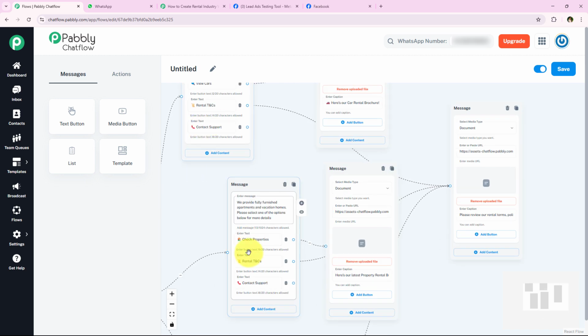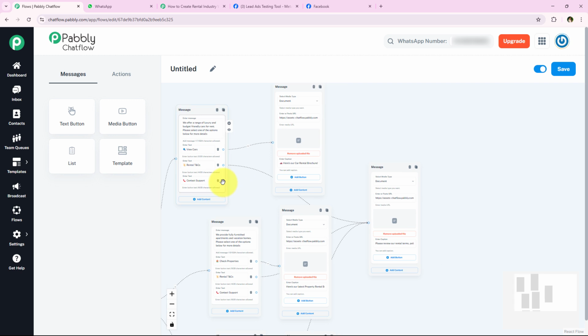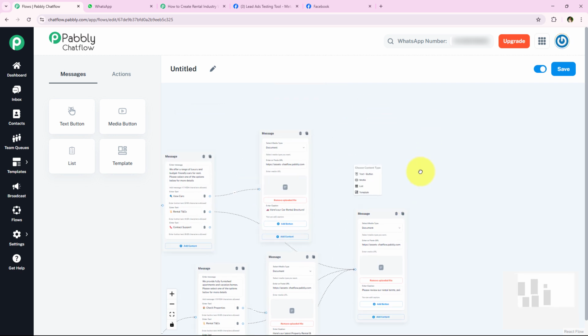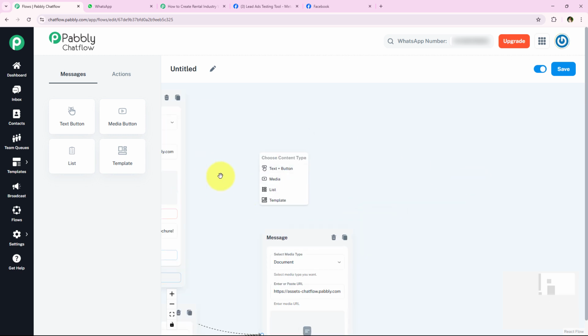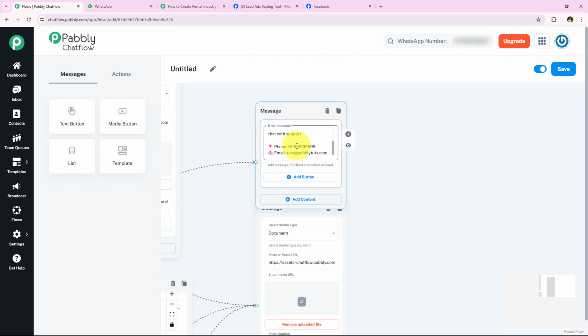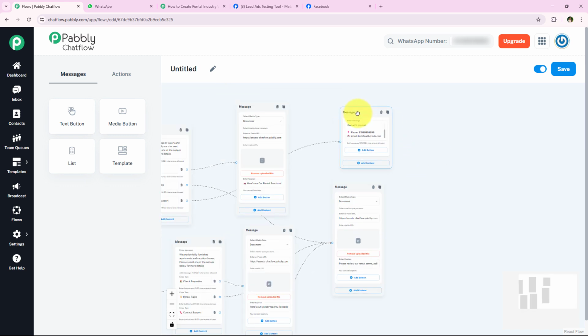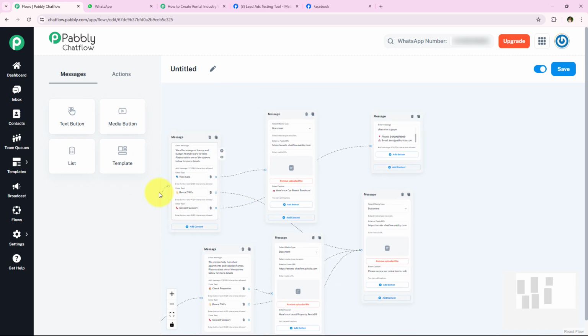You can see all of these three have contact support too. So I'm just going to drag and drop and enter the message for the same. I'm just going to drag and drop it right over here, and enter the message for contact support. For the content type, I'm just going to select text plus button and enter my message right over here. So yes, you can see that this is the message I want to send, which is also my concluding message.